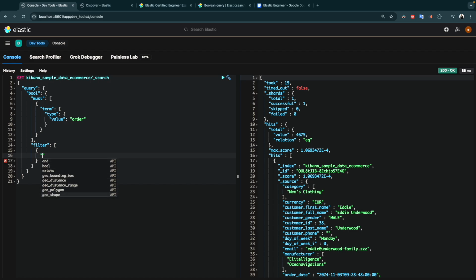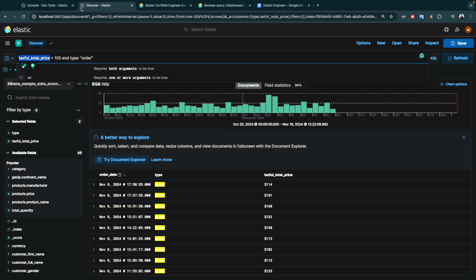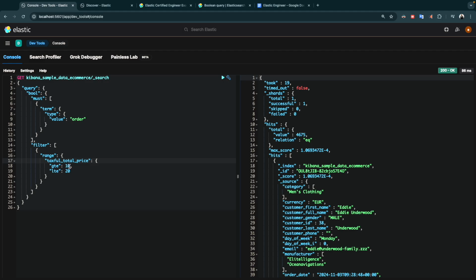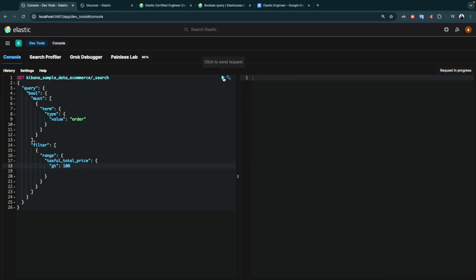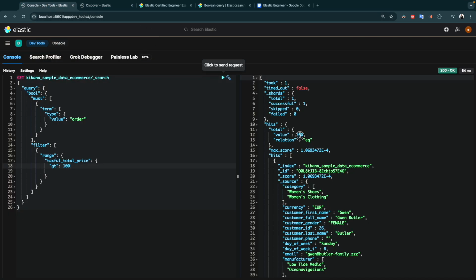Here we have the fields, or sorry, here we have the endpoint. So if we search for a range, the field here is the tax-full total price, and here GTE is greater than or equal, and here is less than or equal. In our case we just want greater than, and not equal. So it's greater than, like this, and here I will do 100.